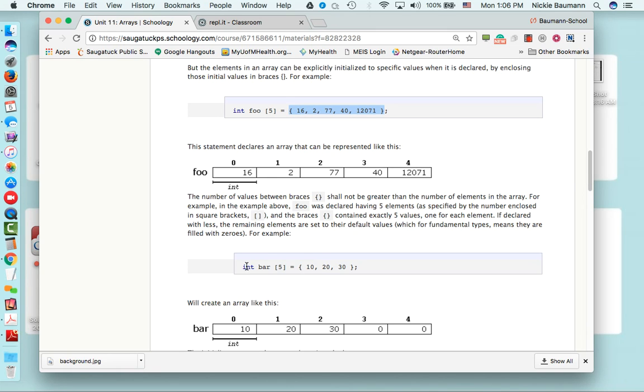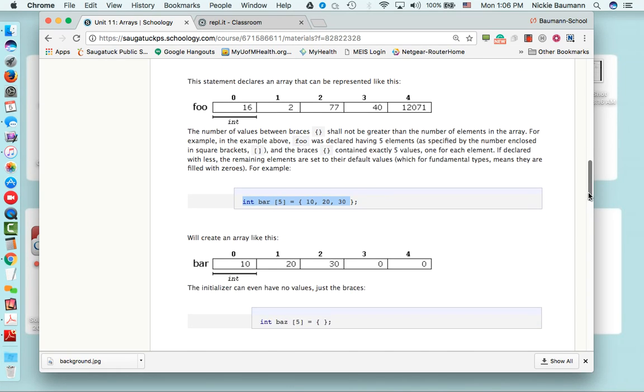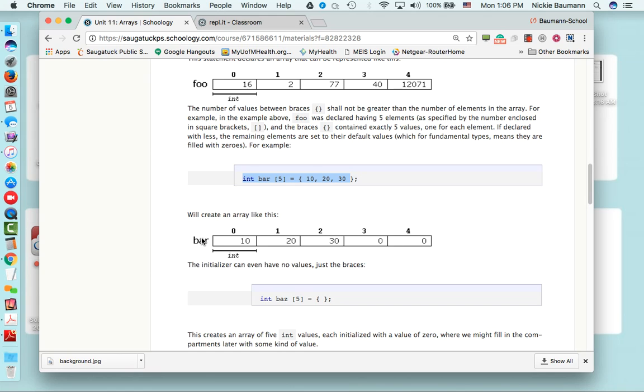Same if we were going to create an array called bar, and it was going to be integers, and it was going to be 5 values. Here is an example where I'm only putting 3 values right now into the array. I'm going to put 10, 20, and 30. Now, clearly I don't have 5 values. So what it does is it sets it up as bar. It puts the 10 in the first, or the 0, compartment, 20 in the first compartment, 30 in the second compartment, and then zeros for the third and fourth compartments.